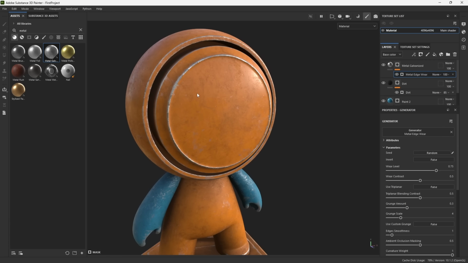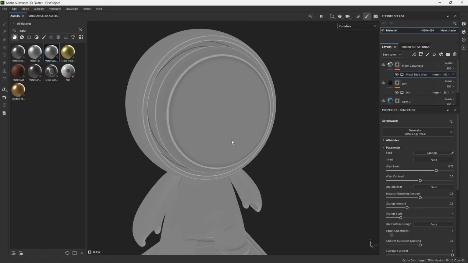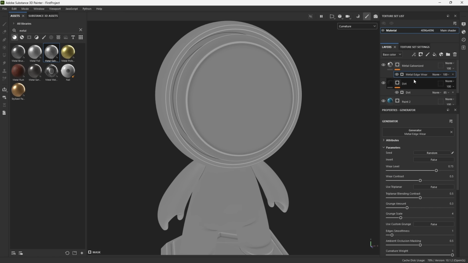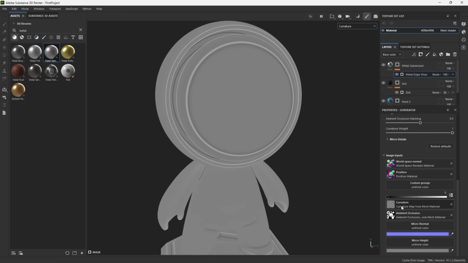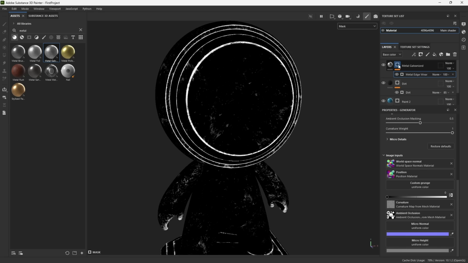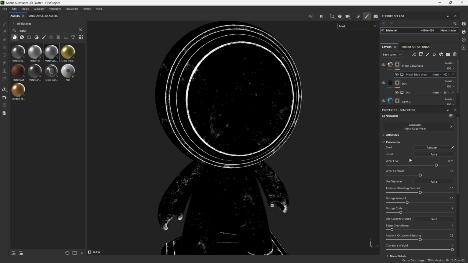And as you can guess, this will be using the curvature map. So going down here, the mesh maps, here is the curvature map. And within the inputs for this generator, it is using curvature down there. So to better see my mask, hold down Alt and click on my mask to look at it. And I can play with these values until I get something that I like.